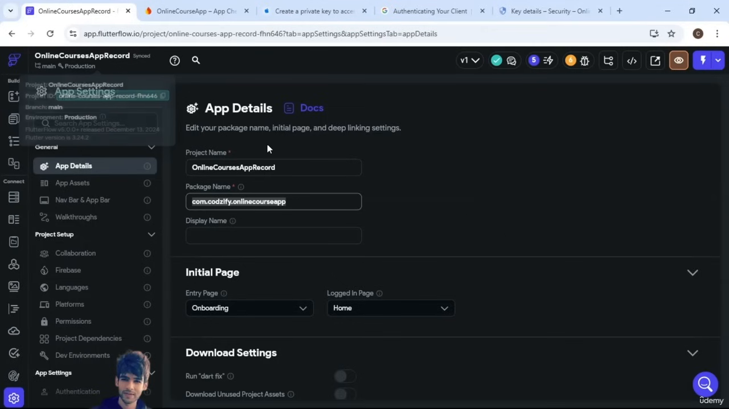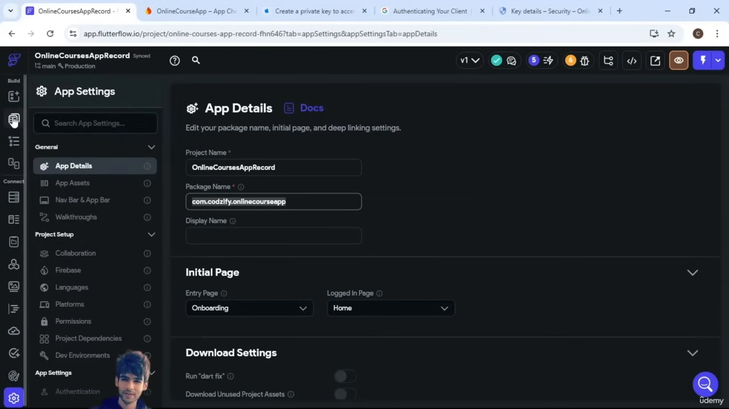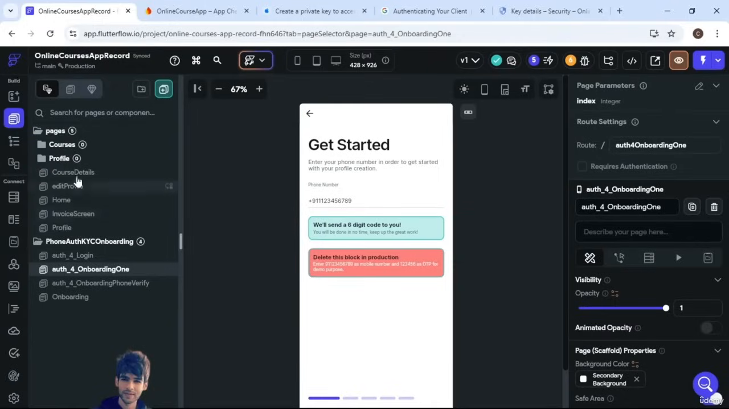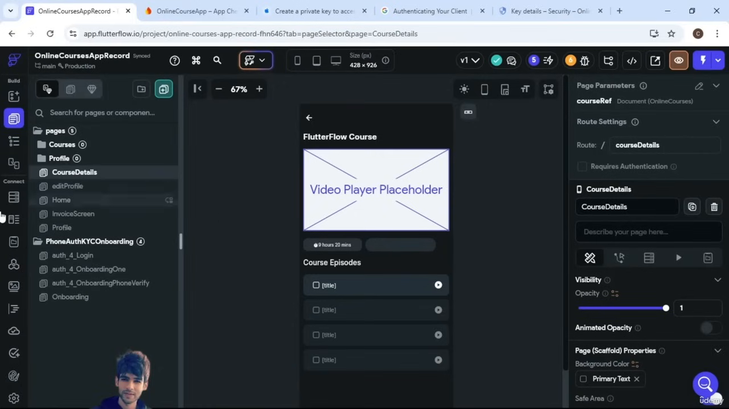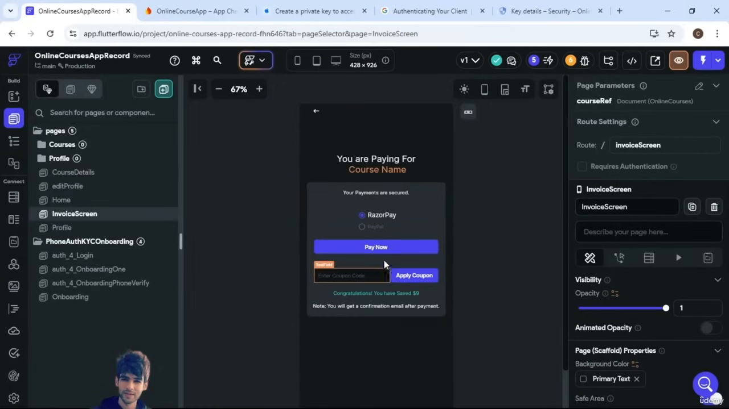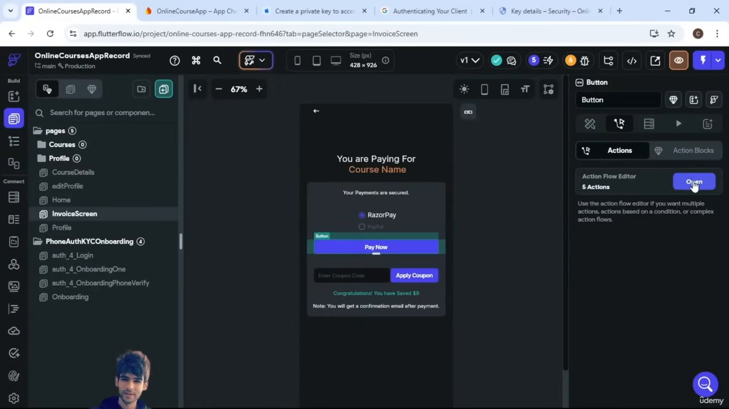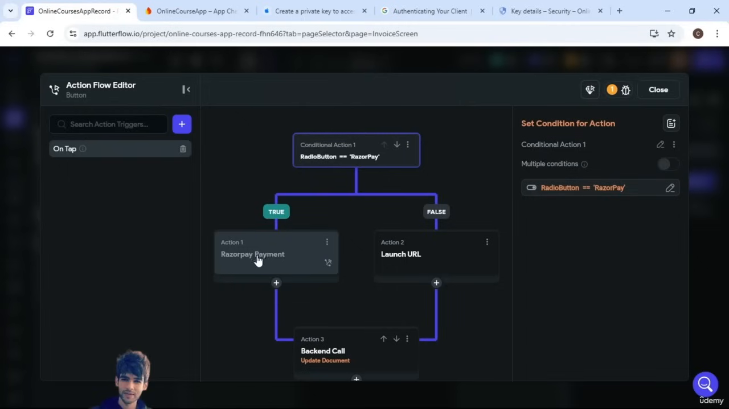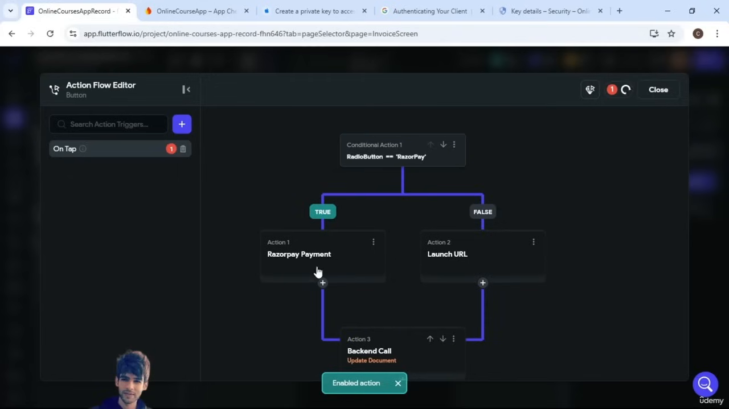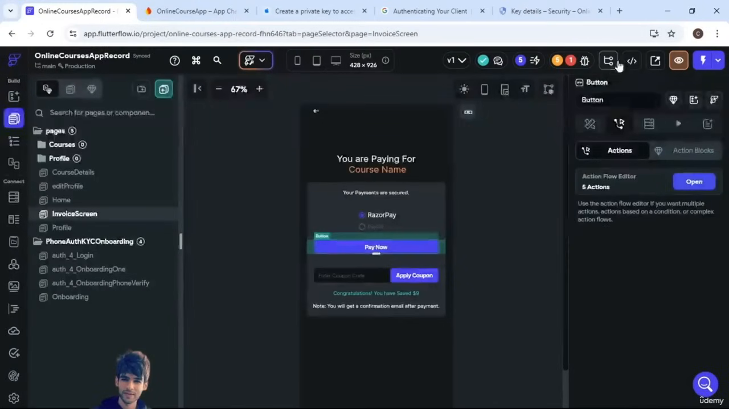Once that is done, we have to go to course detail, go to the invoice screen here. On the Pay Now button we have added the action, and here we have disabled this. You have to enable this. Make sure this Razorpay payment is enabled. Now let's download the code here.